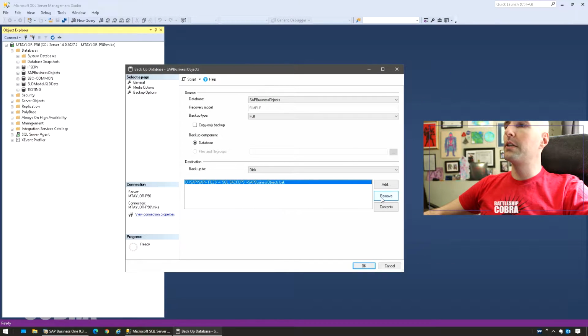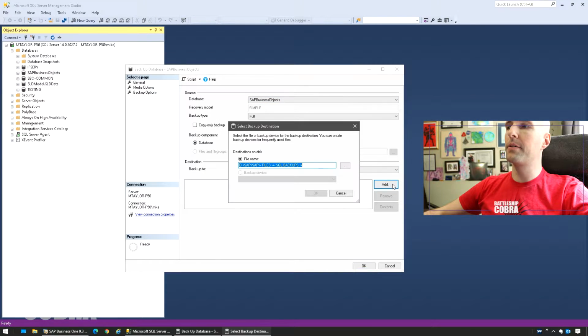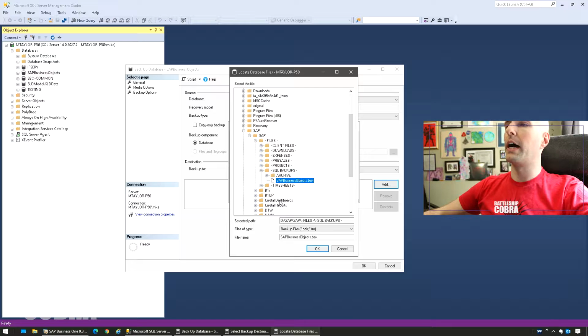So what you're going to do is, this will probably be blank. You want to do this, back up to disk, add. This is going to give you your default path. Make sure you have enough space. I already have a file name, SAP Business Objects.back.